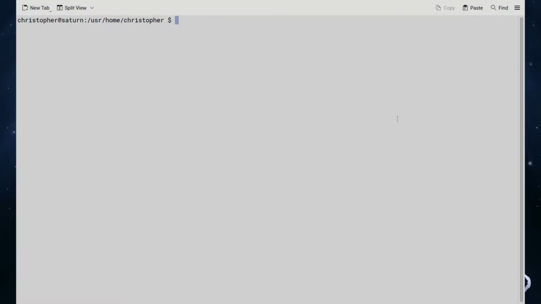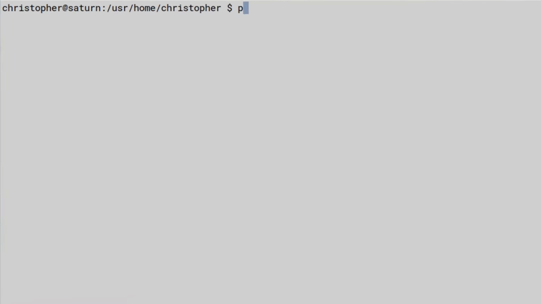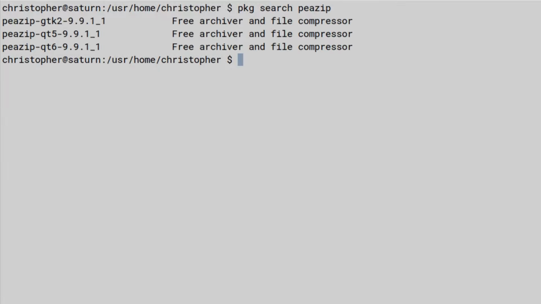Right. In this video, I'm going to just have a quick look at PeaZip. And if we do a search for PeaZip in the PKG repositories on FreeBSD, we'll see it comes up with three different versions. Now, this is just the underlying toolkits that it uses. So we've got GTK2, QT5, and QT6. You choose perhaps whichever one you want. I mean, they're all the same, really. There might be some slight differences in how they look, but the functionality is the same.